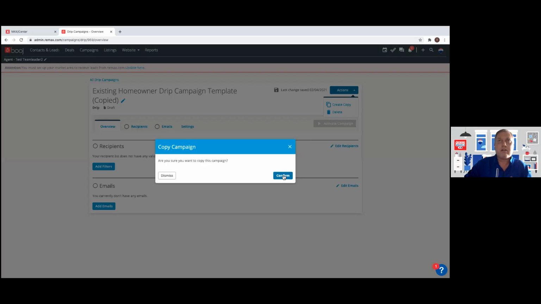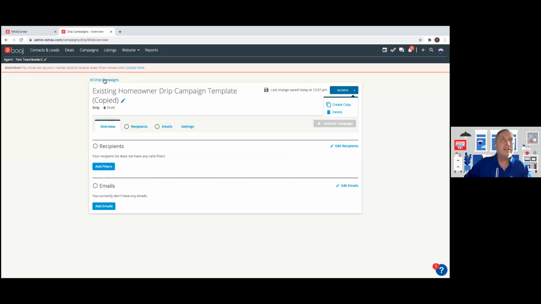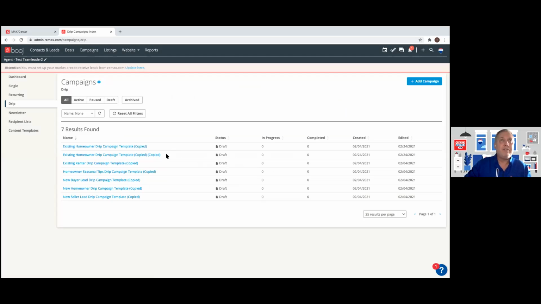So we're going to go ahead and create copy. We're going to confirm. And it's creating this copy right now. And after it completes, you're going to notice it's going to go back to all drip campaigns. And you'll notice right here, it says copied. Basically what we did, we created a copy of the campaign that was there. So we're going to go ahead and click on existing homeowner again.